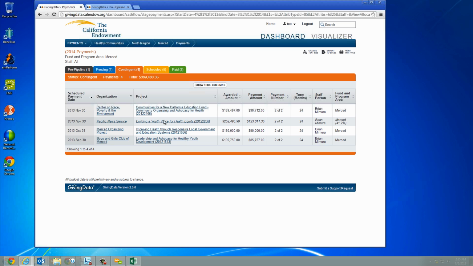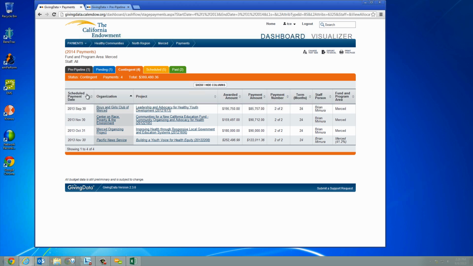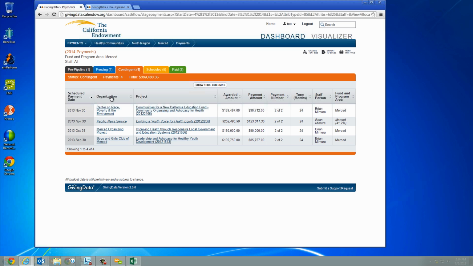So here's showing now the list of payments in this region. The scheduled payment date shows the date when the payment is scheduled. And again, this is all coming straight out of GIFTS. Organization name, project title, awarded amount, payment number, term, staff person, and the fund and program area. This page is almost like a glorified spreadsheet. You can click on the headings to sort and order on any of these pages. We call these list pages, where they essentially list out a list of payments or grants.